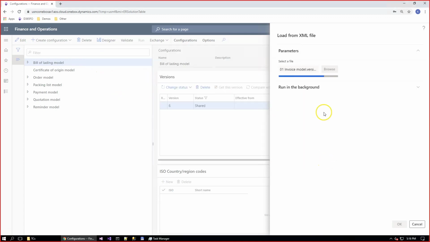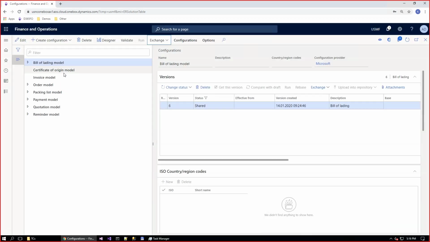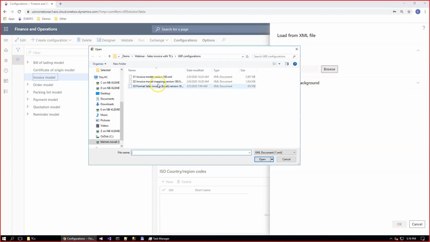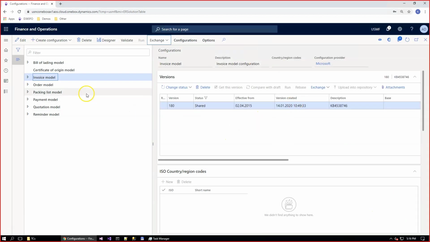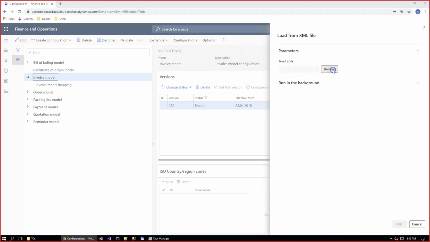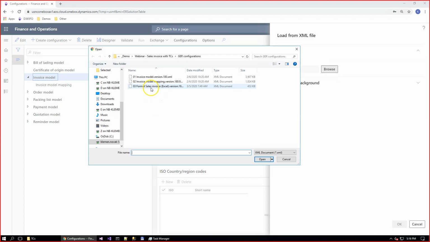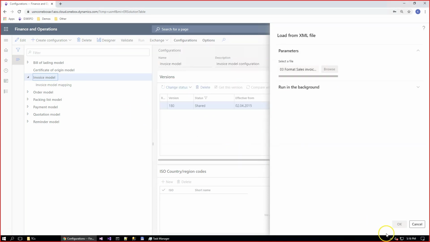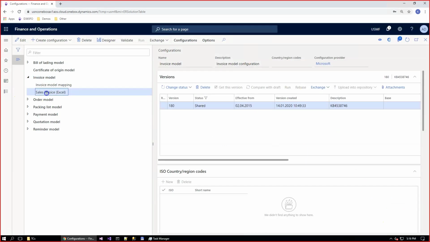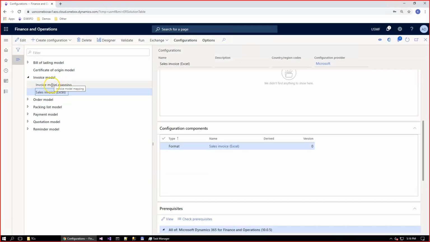So I will first import the invoice model, which will contain all the data necessary for report generation. And then I will import also the invoice model mapping. So the invoice model mapping will fetch and transform the data from the data source to the model. Okay, I added also the invoice model. And now I will also import the format of the electronic reporting and business documents framework. Why I'm doing this? Just to show you how a generated document from electronic reporting looks like. So we will be using Excel for this example.